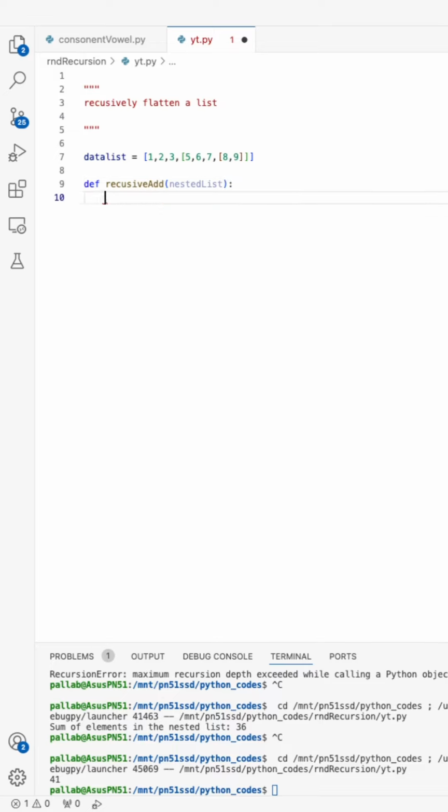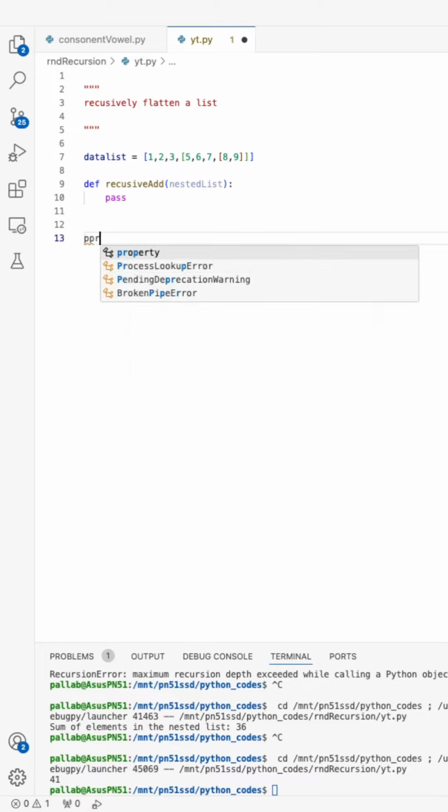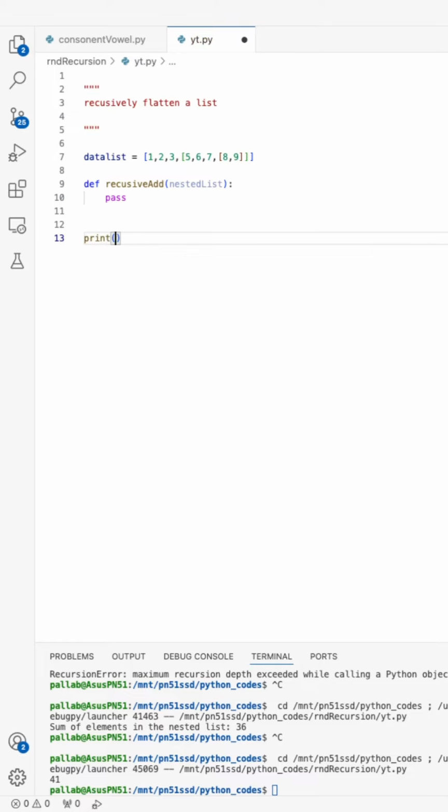For the time being I am writing pass, and I will go out of the function and I will call print statement, and I will call the recursive add, and I will pass the argument that is data list.